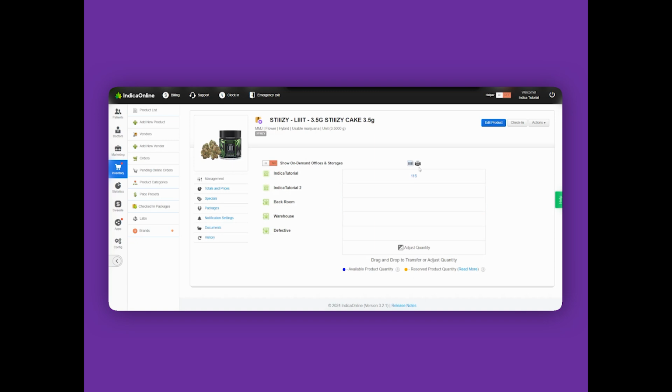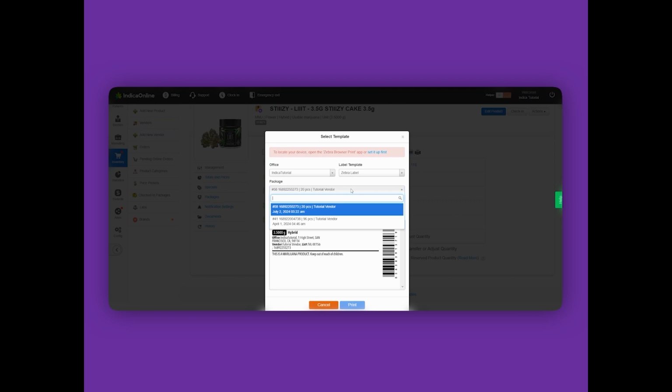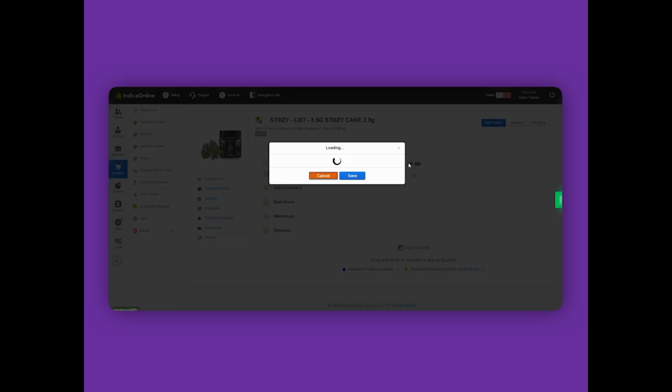After enabling package control for a product, every new package that you check into it will have a separate barcode generated for it. This barcode will then be printed on IndicaOnline labels, and when scanned, pull up the specific package it is assigned to.